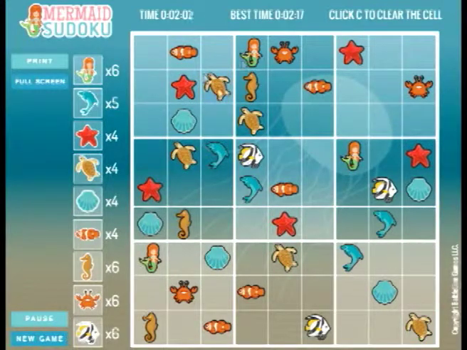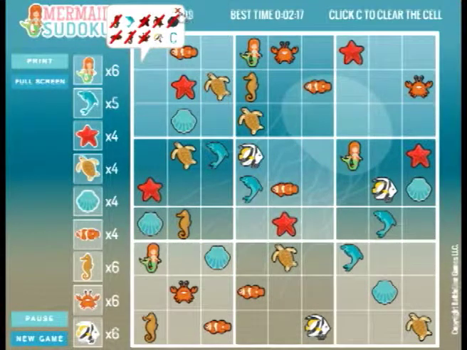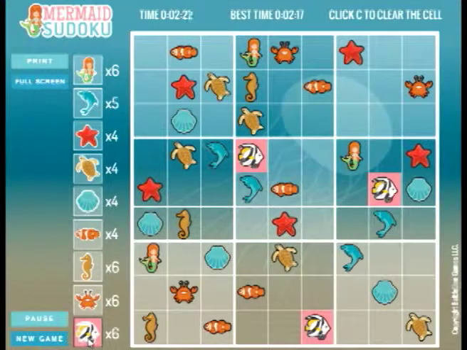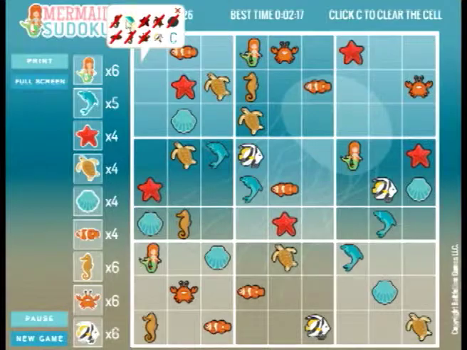You can't use a turtle because there's one right here in the same square. You can't use a shell because there's one here. So none of those are available. You also can't use a seahorse because there's one at the bottom of this column. You cannot use a crab because there's one here. You also can't use an angelfish because that is not available. So in this particular corner, that leaves the dolphin and the angelfish.